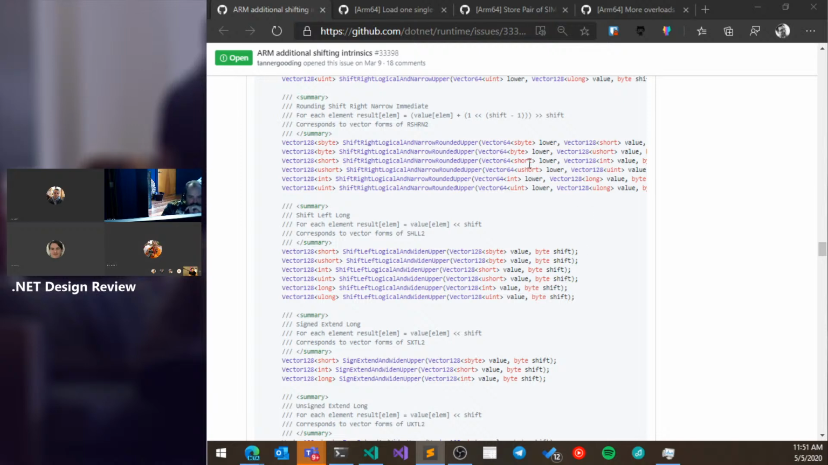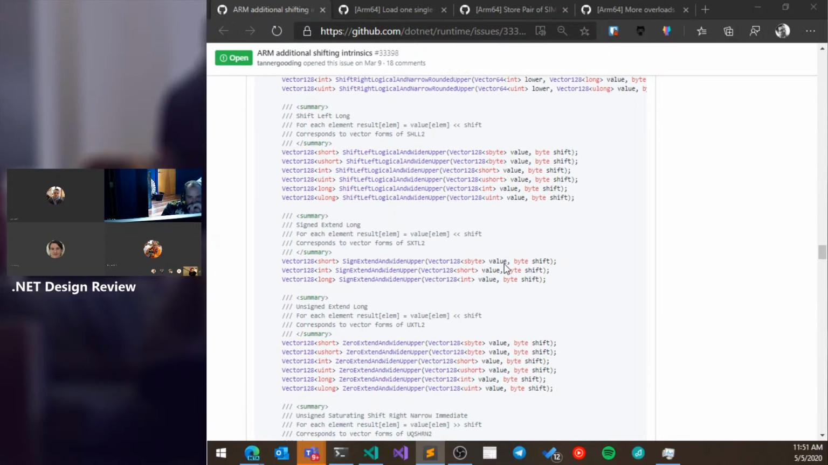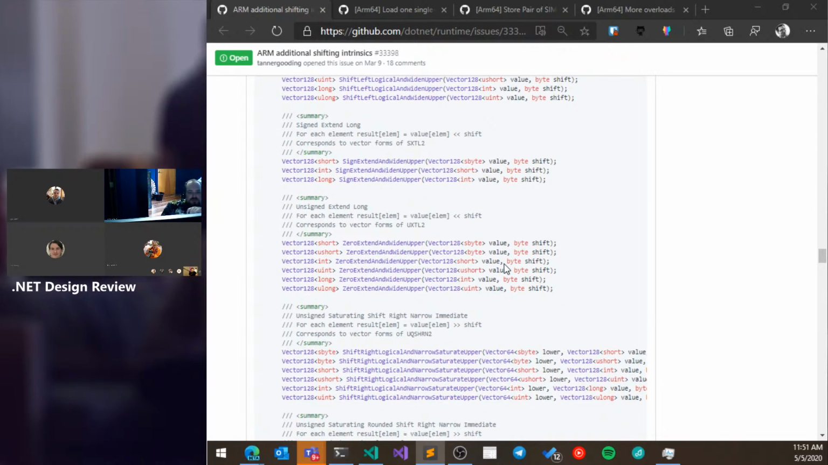Alright, so then there's a few more names. Shift right logical narrow rounded upper. Shift logical and widen lower. Sorry, and widen upper again. Sign extend and widen upper. Zero extend and widen upper. I guess those are the same arguments as before, right? They're not strictly speaking required here. Right, and if we do expose them, they drop the shift parameter.